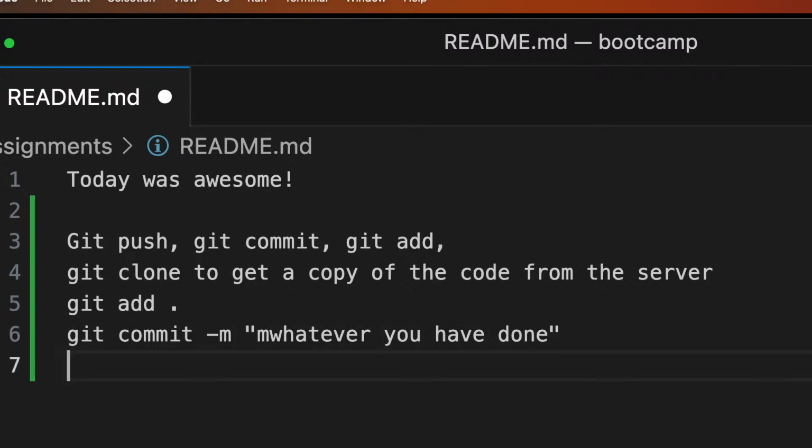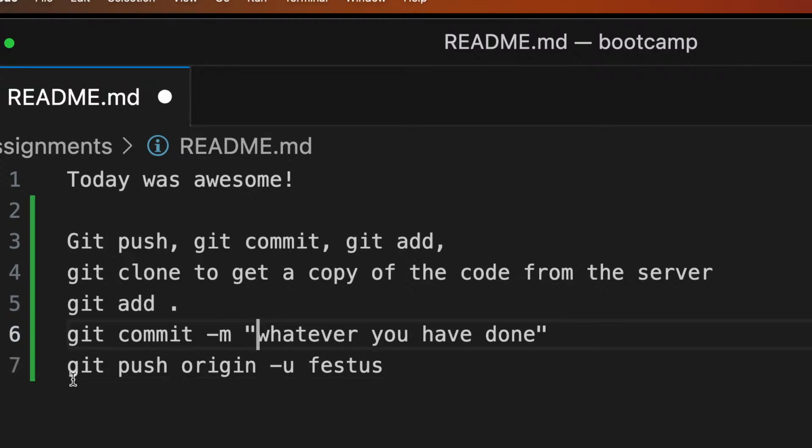After that, we do what we call git push -u origin, and then your branch where you are pushing to. Let's say my own branch is called Festus. What this is saying is that all the latest files that I've worked on, the changes should be pushed back to my branch on the server. And to do that, we do git push. So I would like us to start from there again.